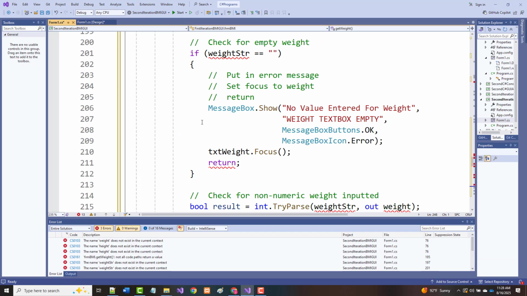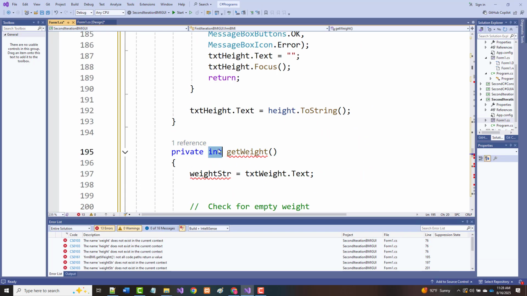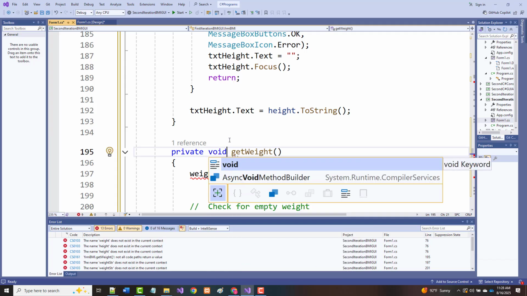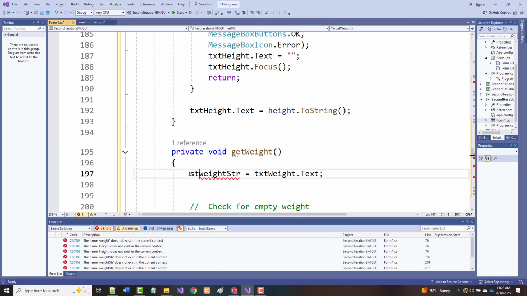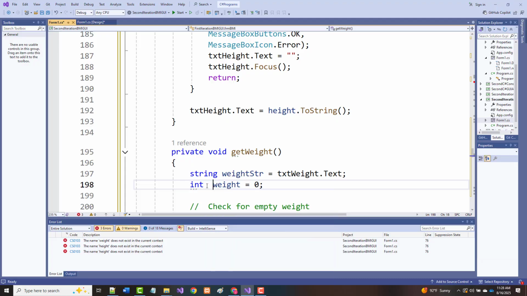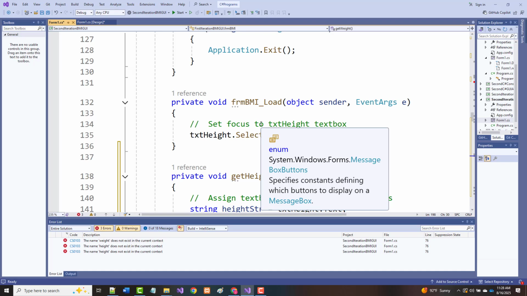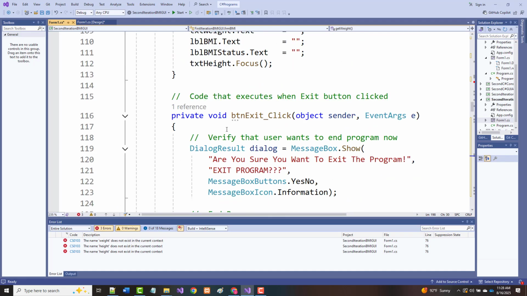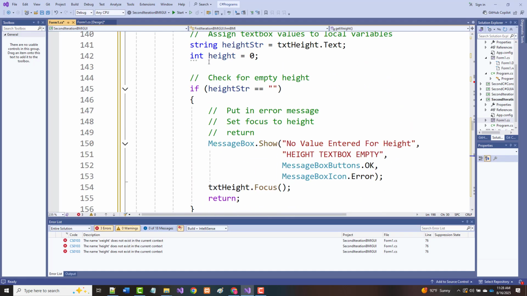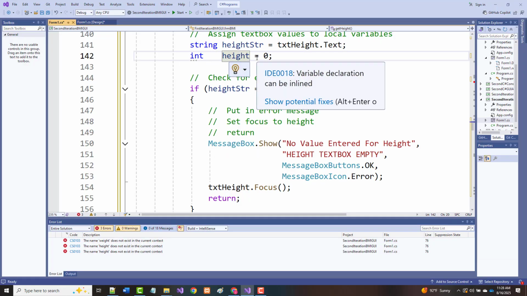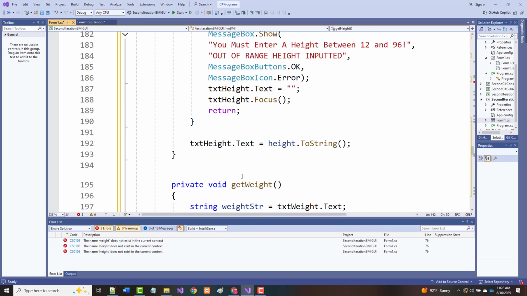Okay, now this will be a void because we're not returning anything. All right, and this will be string, weight string is equal to the weight, and then we'll also say here int weight equals 0. Let's clean it up and make it look a little nicer here. Do the same thing with the height. All right.